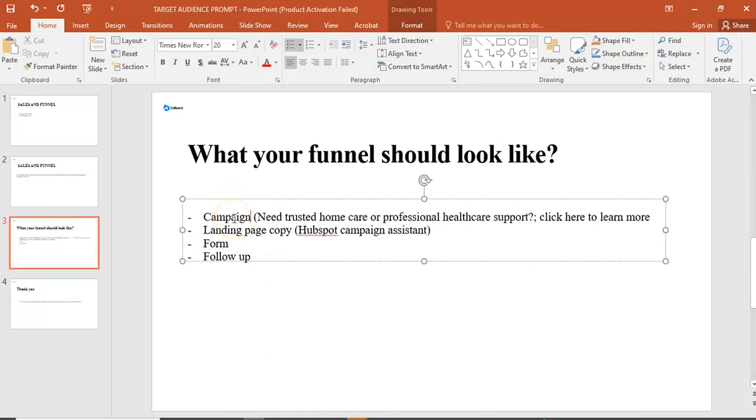So from the campaign, now we already said if they need trusted home care or professional healthcare support, they should click here to learn more. Now the click here is going to your landing page, right? Then from your landing page, you are inserting a form that people can fill, right? Or maybe like the buy now. When people click on the buy now, they can put in their details, right? Their name, their phone number, and their email address. Then from the form, you are doing a follow-up, right?